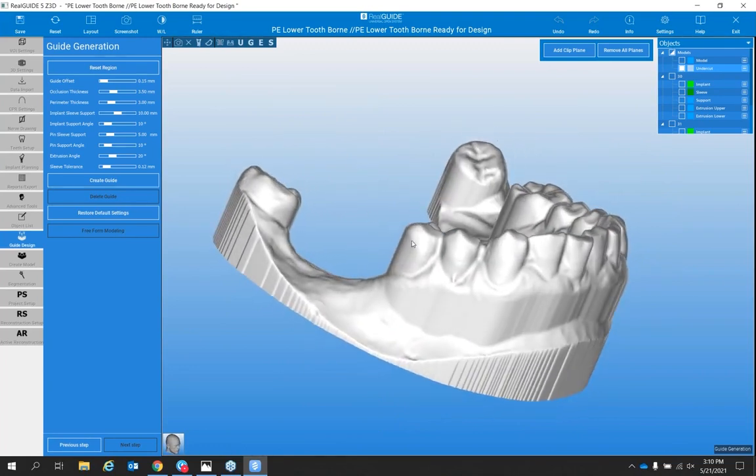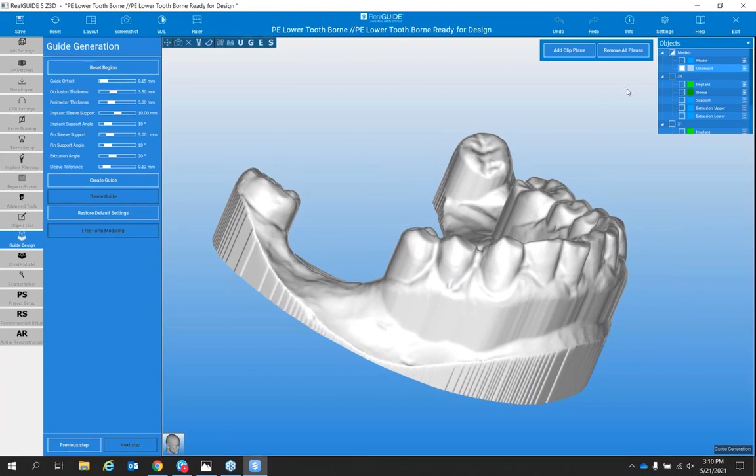So I'm going to go ahead and start right here on number 29. We are working with implants 30 and 31. I'm going to go ahead and turn on our sleeves. That'll help us out in designing this guide as well.